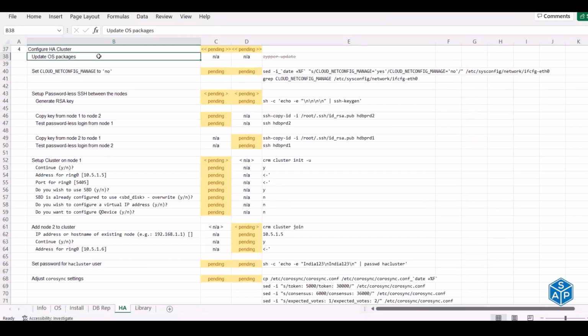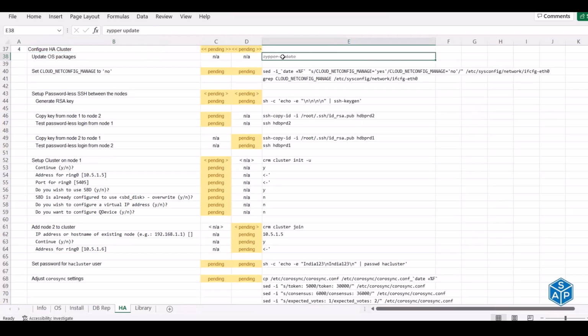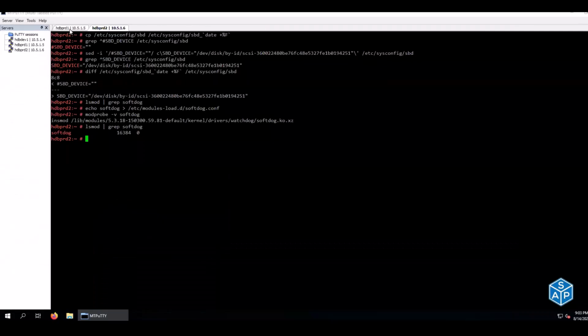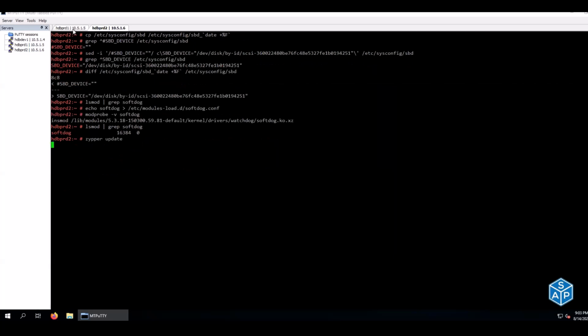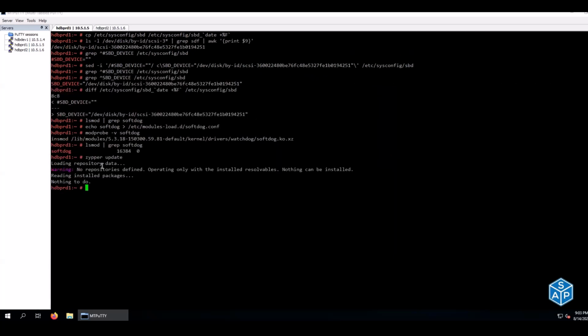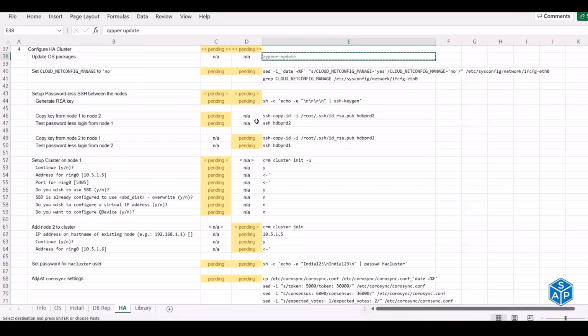Okay, so first thing before configuring the cluster, you should update your OS packages. You should update your operating system, but we don't have a valid subscription. In case your system has a valid subscription, you can run this command, zypper update. But if you give this command in our system, it will give an error, because we don't have a valid subscription. If I give this command over here, you can see no repository is defined. If you have purchased a subscription, you can run this command and it will update all the packages on your operating system.